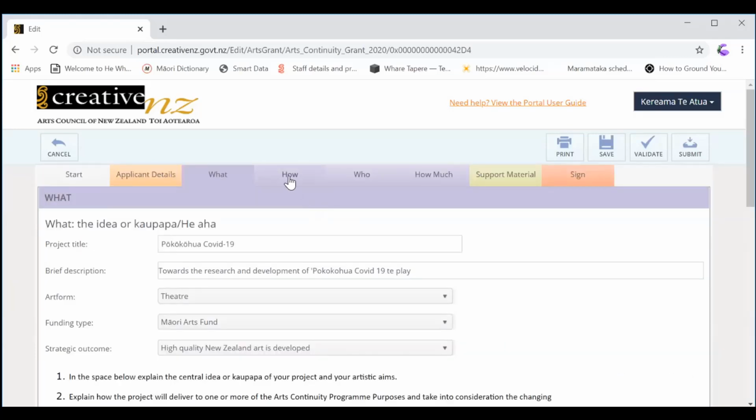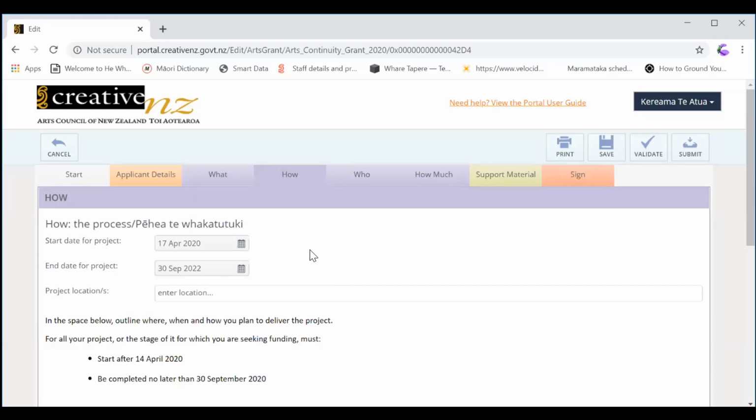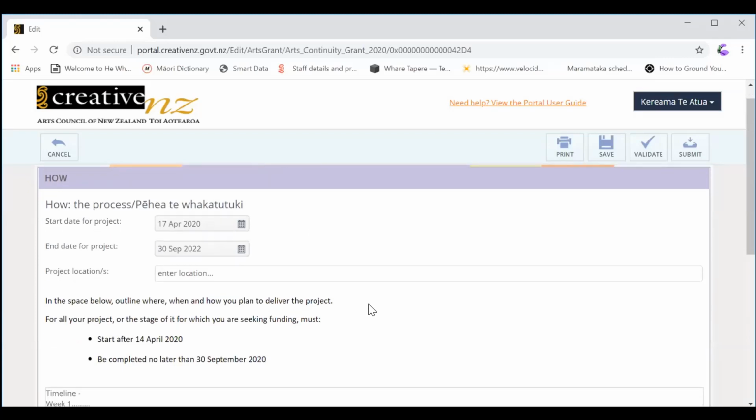Kapai, moving over to the how. Now the how is basically a timeline of how you're going to complete this project. At the top here, it's going to ask for a start and finish date. Make sure that this finish date is before the 30th of September. Now, if your project goes over or past the 30th of September, your application will become ineligible. So we're only looking at projects that can be done within this short time frame and within the confines of COVID-19.